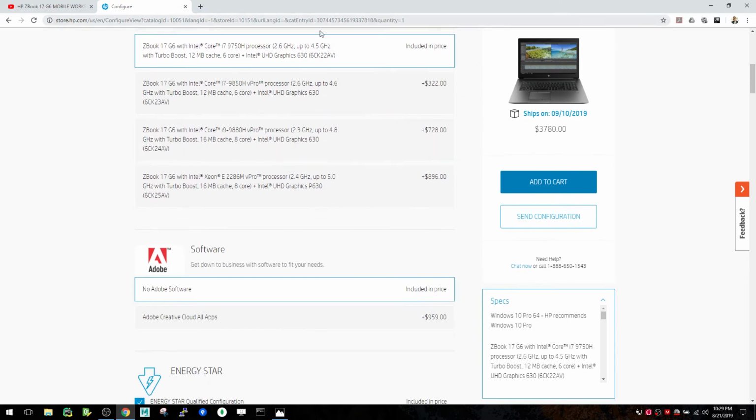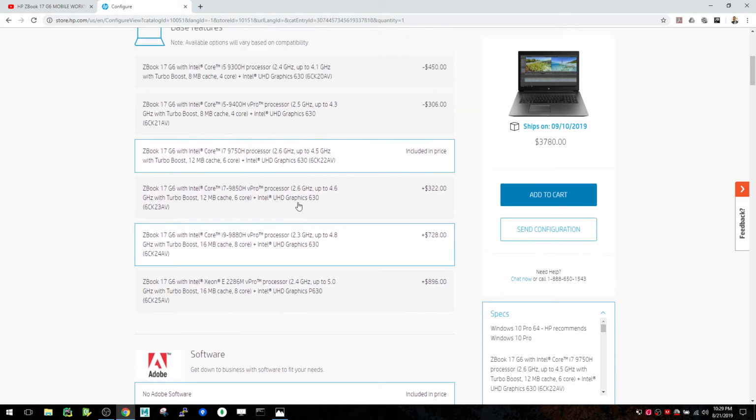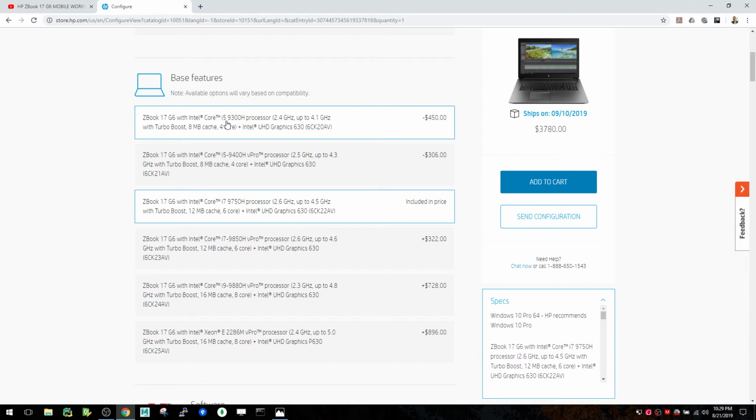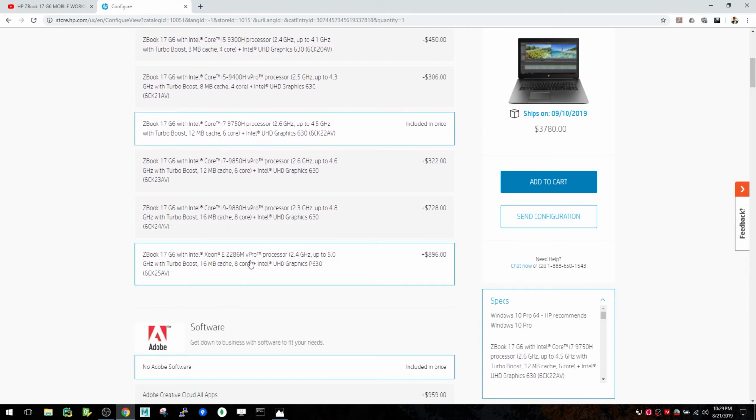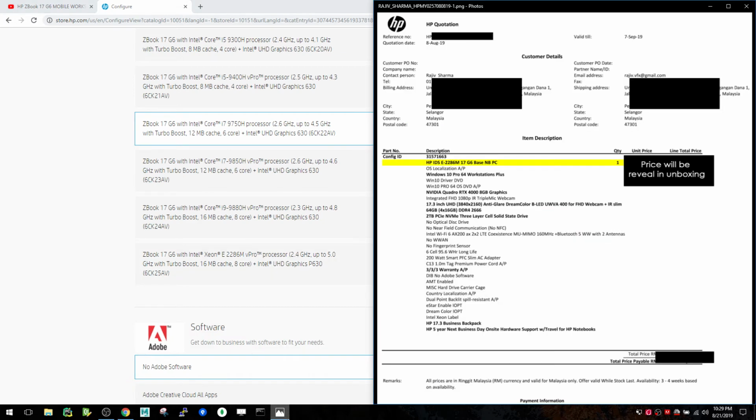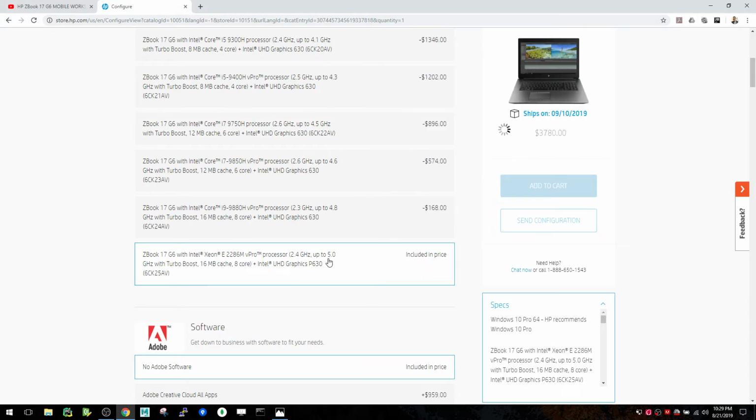Okay, let's just see what processors are available. Here you can see all these processor options. You can start with i5, i7, then i9, and the high-end processor that we have is the E-2286M. So this is the most upgraded, high-end version available.